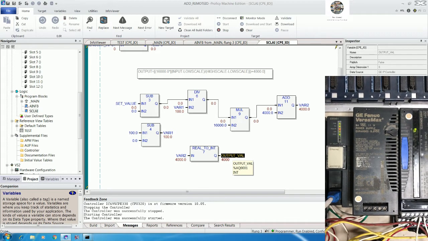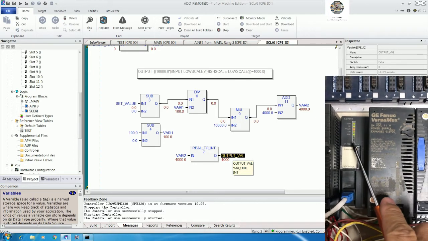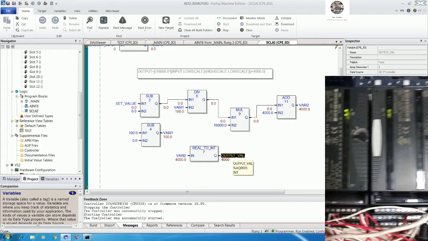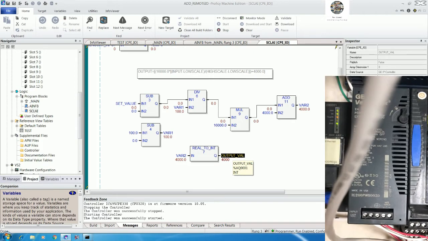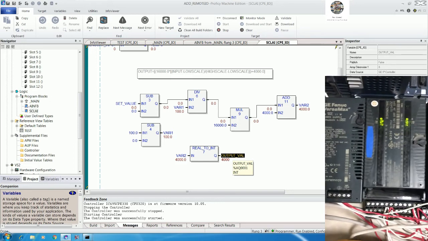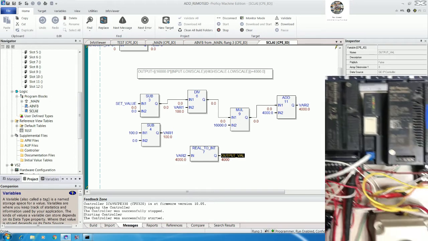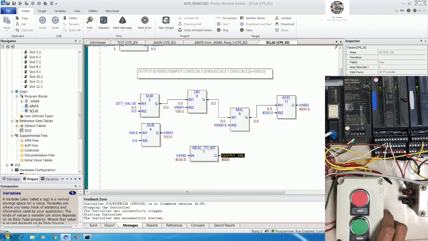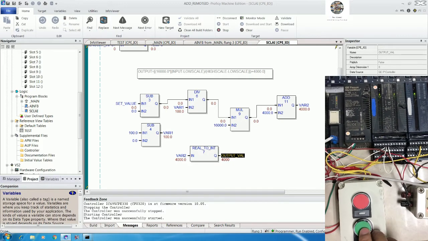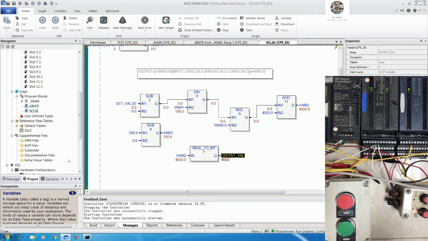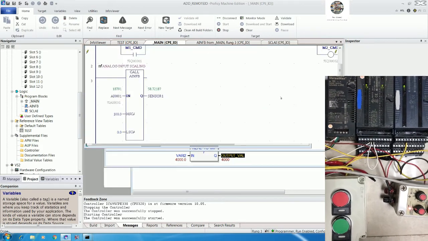Okay, let's see, the status is on. Yes, here for VersaMax number 1, and for VersaMax number 2 also on. Okay, then we can test. Right now I already connected the push button for start and stop. And the logic we already created in the previous video.